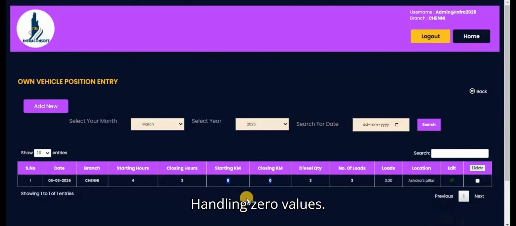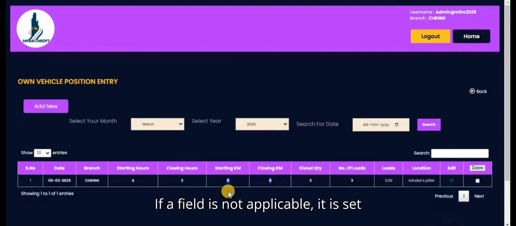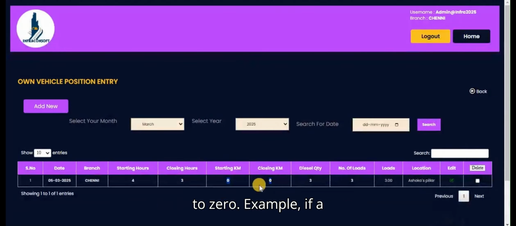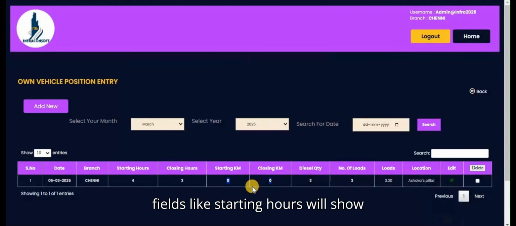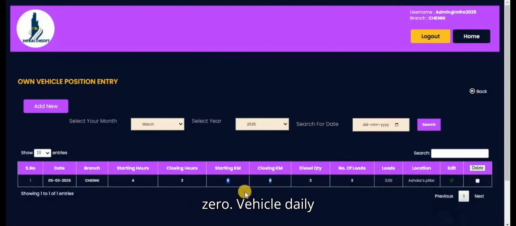Handling zero values. If a field is not applicable, it is set to 0. For example, if a vehicle is on a kilometer basis, fields like starting hours will show 0.